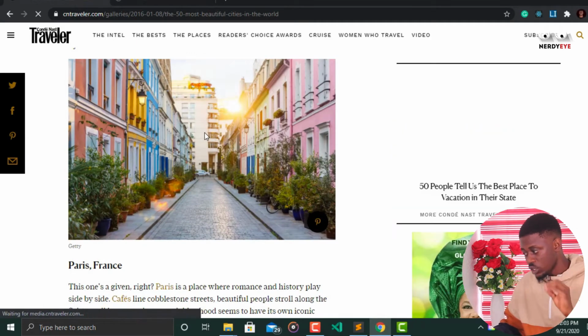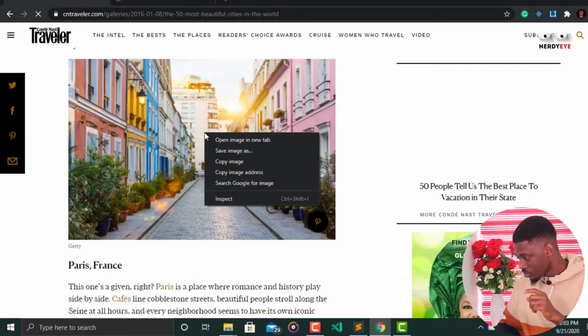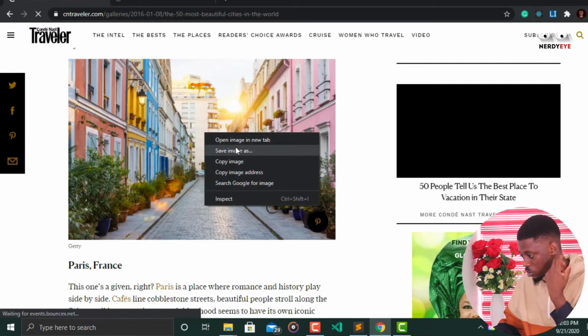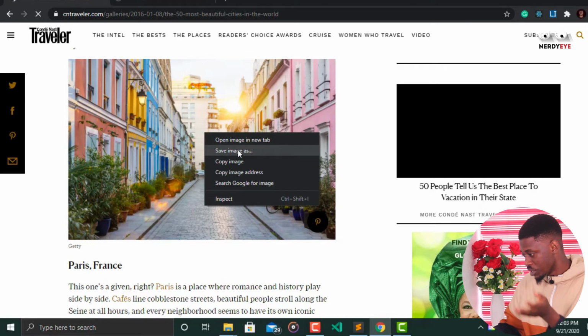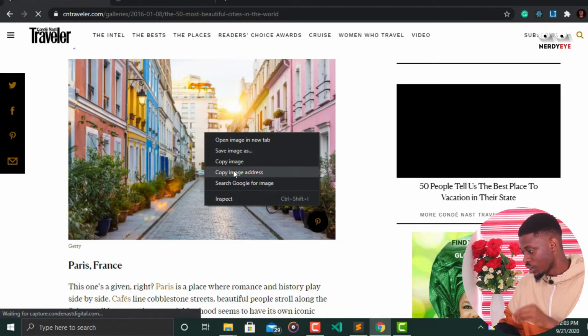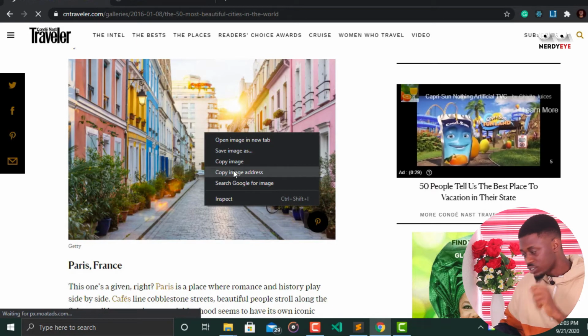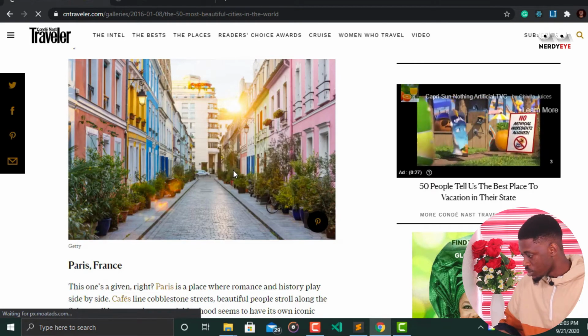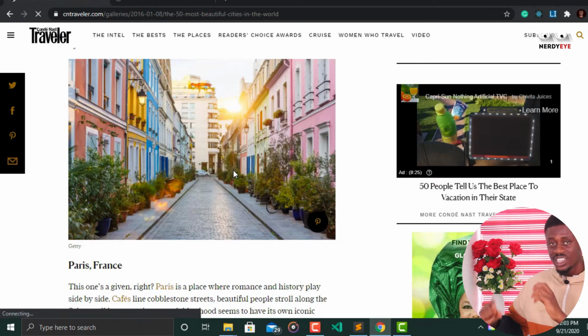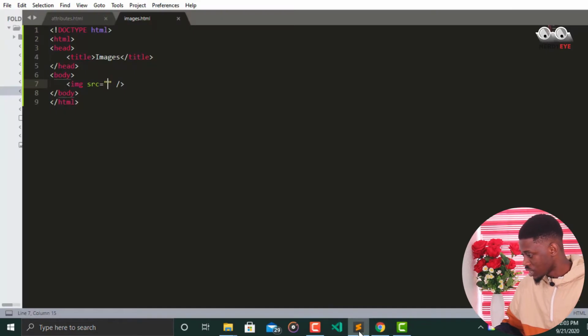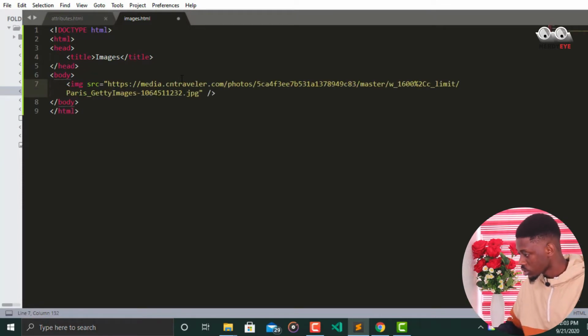Like I said, if you want to get the image address, all you need to do is right click over the image. You can see there is open image in a new tab, save image as, copy image. What I'm looking for now is copy image address. So I'm going to click on copy image address. Once I've done that, I've copied the link, so I'm going to take the link back to my text editor. In between my quotation marks, which is the value for my attribute, that's where I'll paste the link I copied. Exactly.